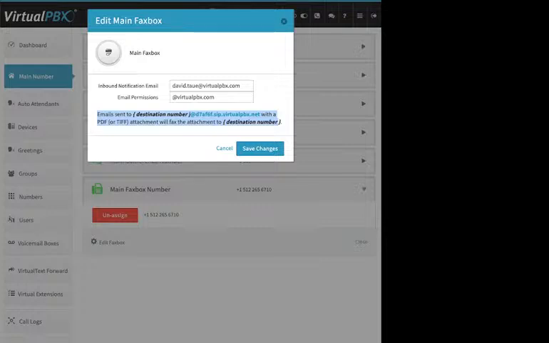In the to field, +1, area code and phone number, little @ symbol, put your account realm. Attach a PDF or TIFF file and click send. The system will not send anything that's in the subject line or the body of the email. It's only looking at the to field, the from field, and the attachment. One attachment per email, one recipient per email.